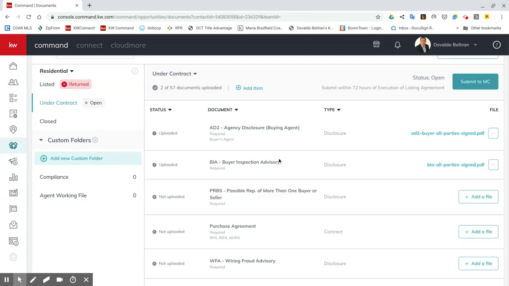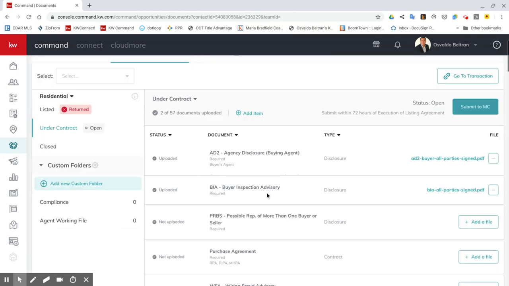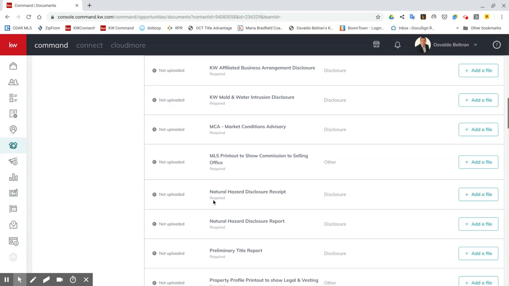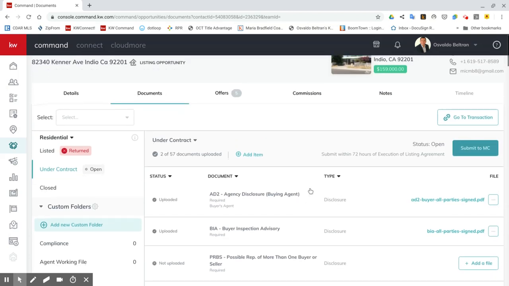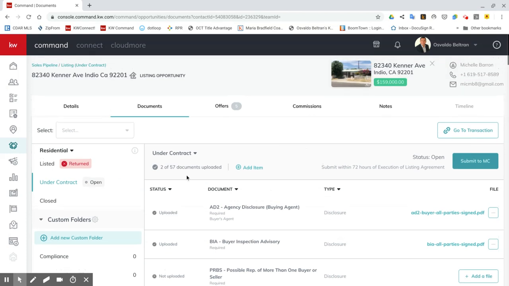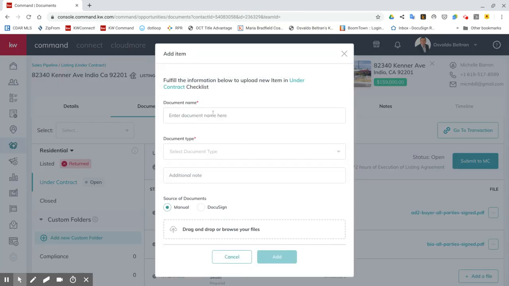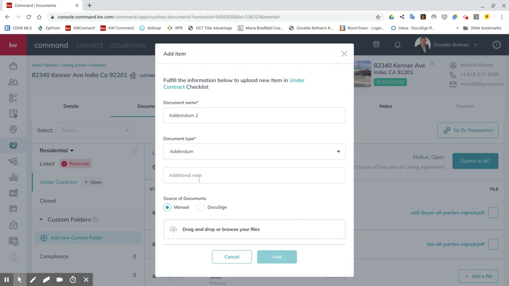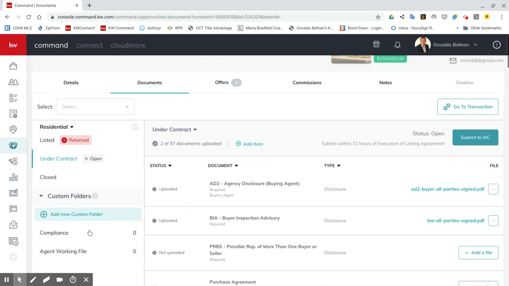Now, let's just say we have an addendum 1, and we need to add an addendum 2. Well, the system's only going to allow you to add one file in here. So what you want to do now instead is you are able to add additional documents on here. So if you click on add item, you're able to say addendum 2, and then it's an addendum, and then you could put additional notes, and then you add the file on there. So no longer have to create these folders. You could just add items to this checklist.